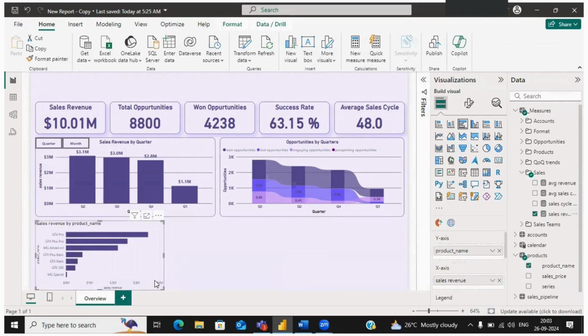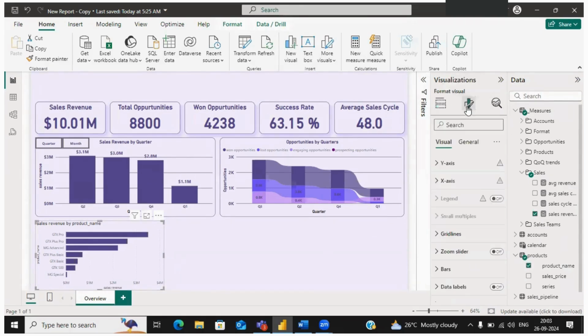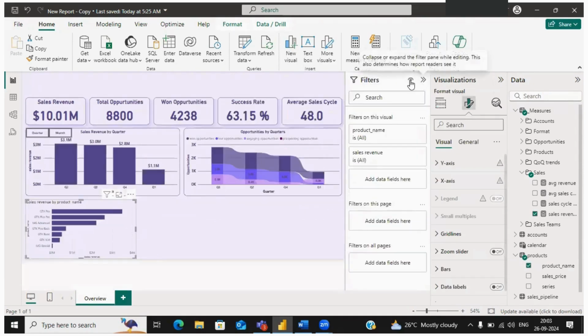But we don't have to show all the products available. We want to present only top five products. So how to do that? It means that we have to filter out top five product in terms of revenue, right? So I'll just select this visual and open this filter pane.